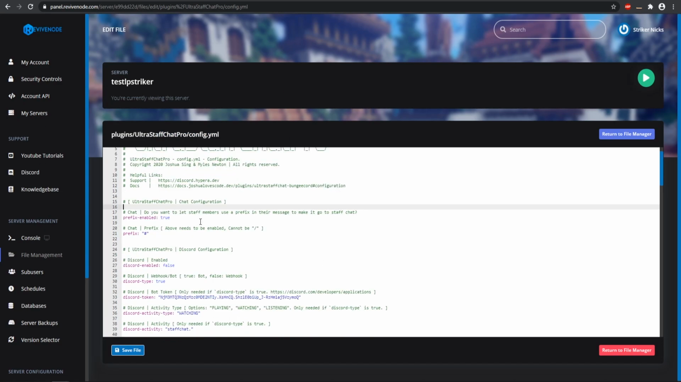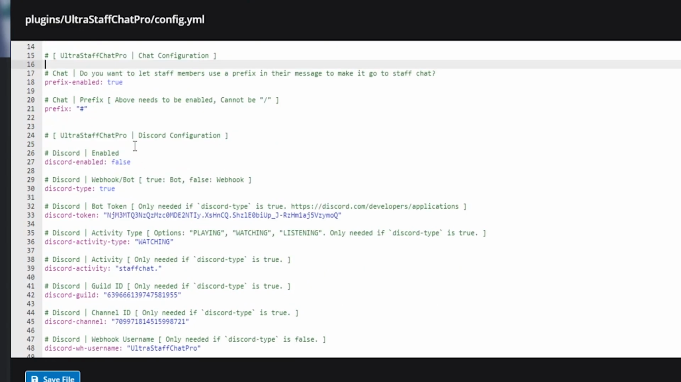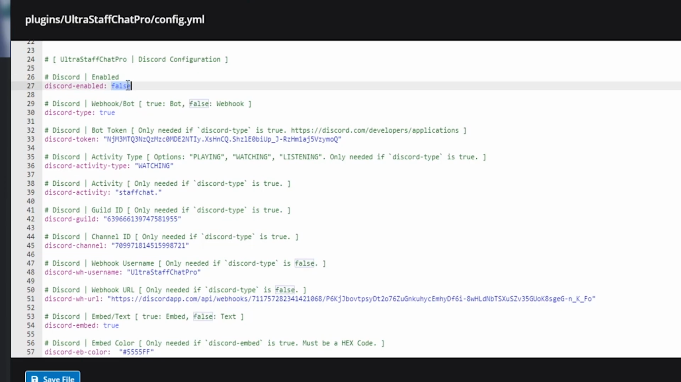So in here, a pretty self-explanatory config. Here is if you want the prefix enabled. You can set this to an at symbol or a hashtag or pretty much anything else besides the slash. And here is where we're going to be setting up the Discord configuration, so I'll go ahead and set that to true.